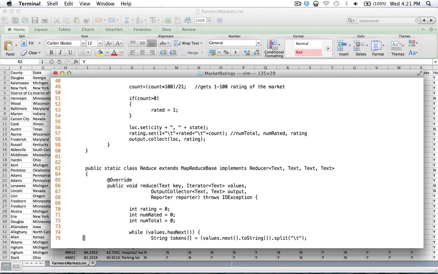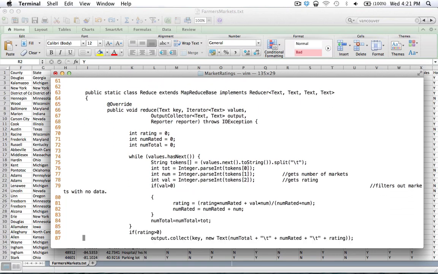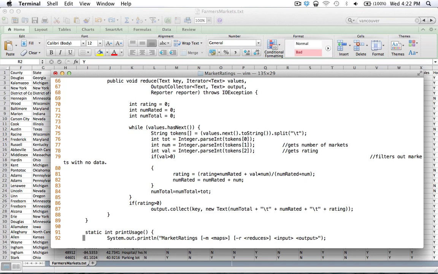These outputs are then taken in by our reduce function right here. What the reduce function does is it takes each city and it calculates the total number of markets, the number of rated markets, and the rating for the city. Because in the map function, we had each row as a separate key value pair, but this actually aggregates all the rows that belong to one city and it outputs that as a whole if the rating for that city is above a zero, so if that city's result is actually meaningful.